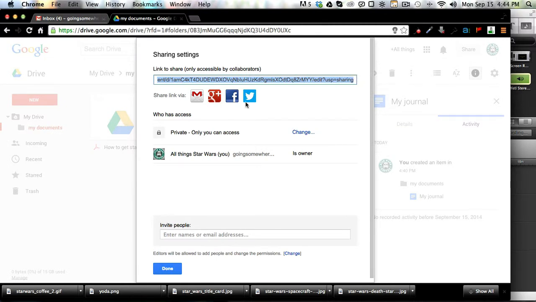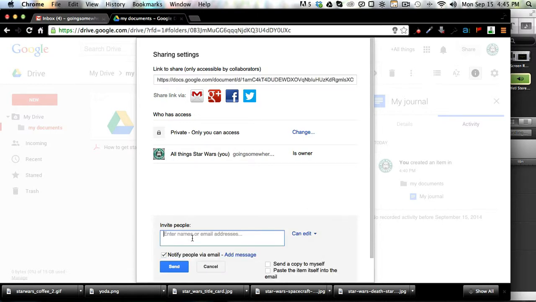What that's going to do is allow you to share your doc with other people. So you've got a lot of options. You can share it in Gmail, G+, Facebook, or Twitter, as you see the mouse cursor up there. Right now, it's set for me privately and also for all things Star Wars, my Gmail, and I'm the owner. So now I'm going to share it with someone. This someone actually happens to be one of my own emails.